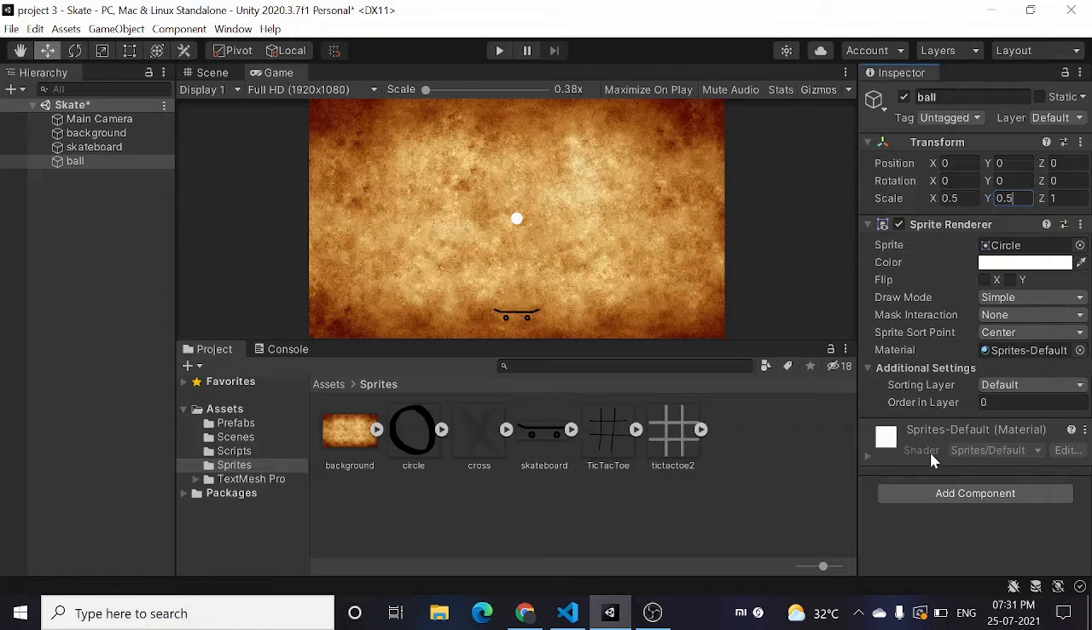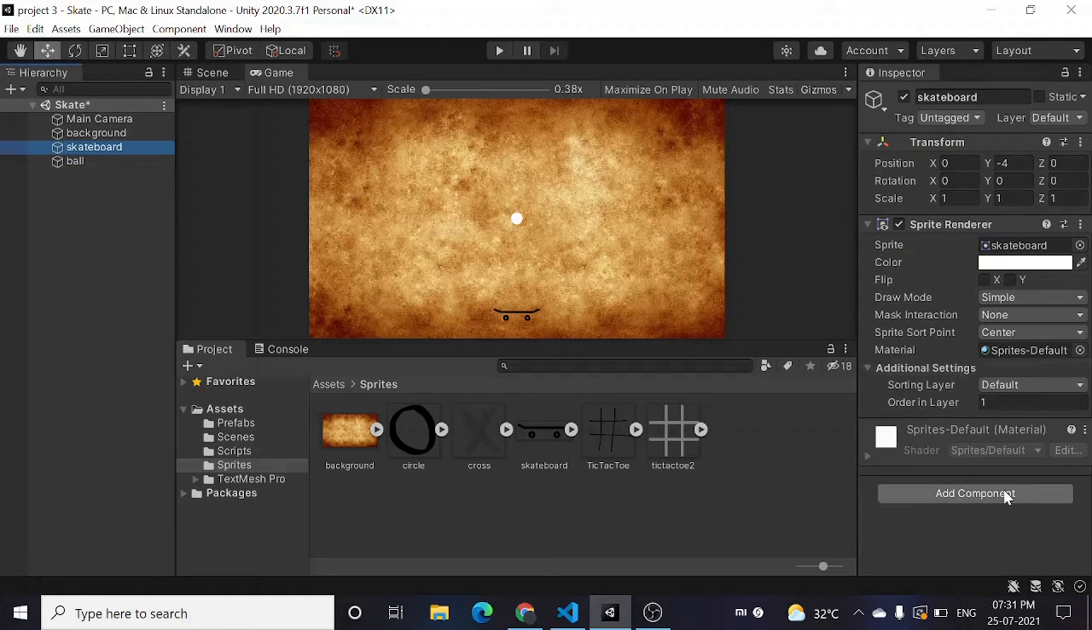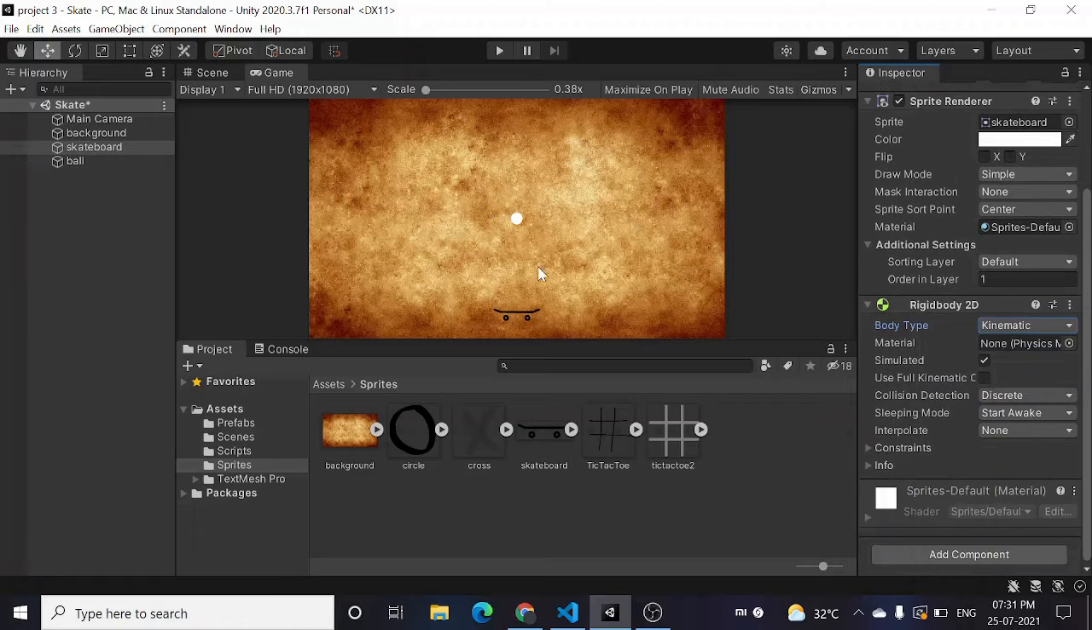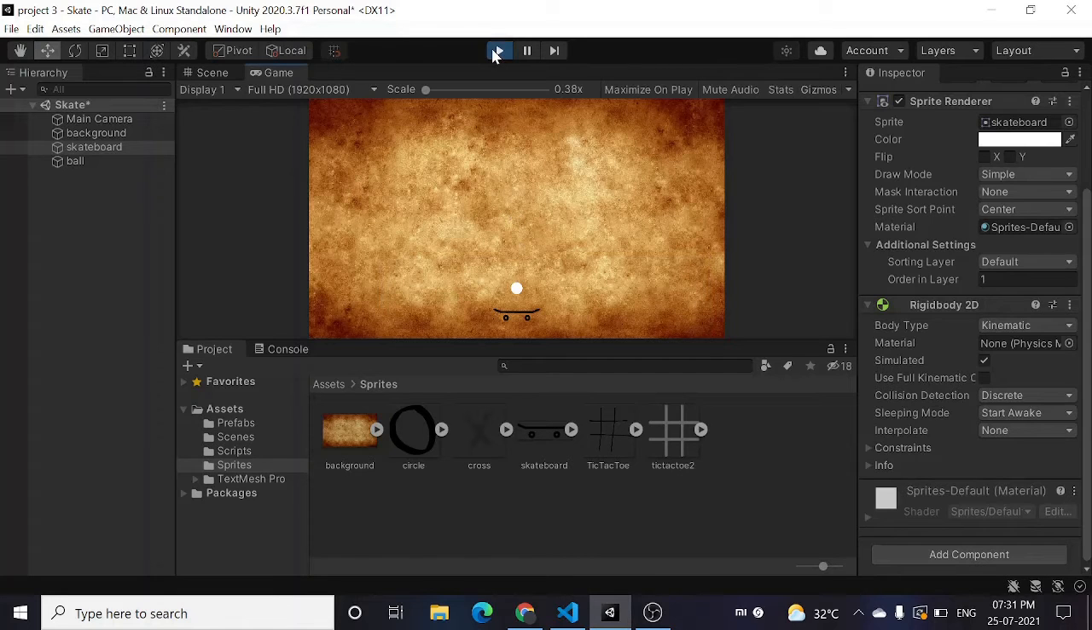And this ball will be affected by gravity, so it will be a rigid body 2D. The skateboard will also be a rigid body 2D, except it won't be affected by gravity. So we will make this gravity scale 0. In fact, we shouldn't, since we just want to allow the ball to bounce off the skateboard, and that's all. So we can make the body type just kinematic. So the skateboard will be moving, while if the ball collides, the ball should fall and collide with the skateboard.